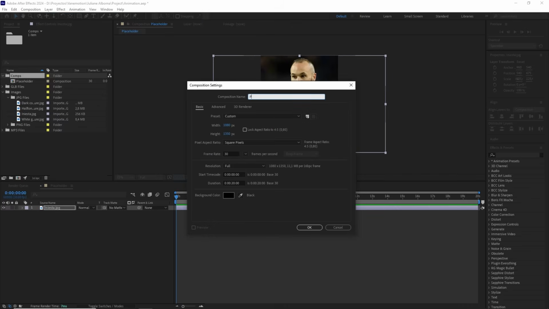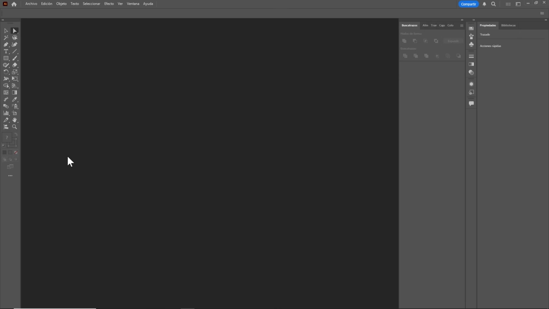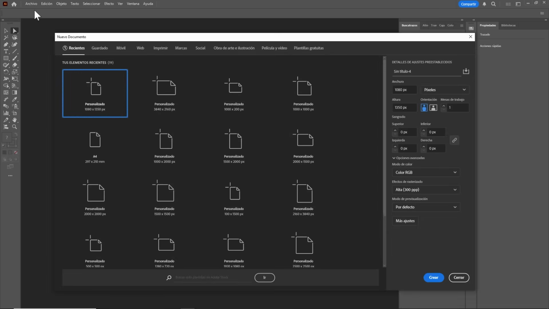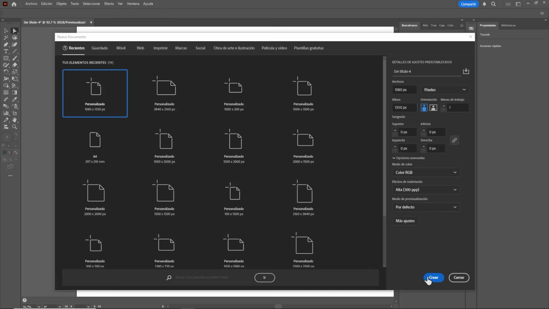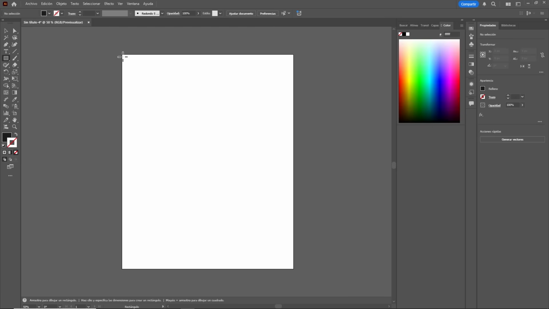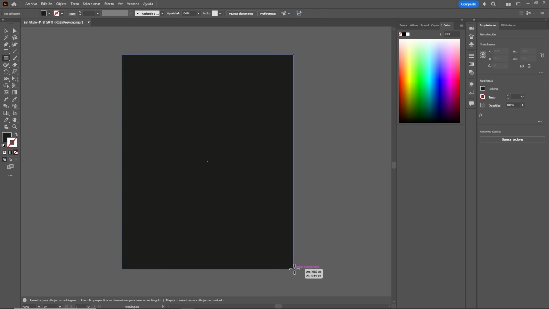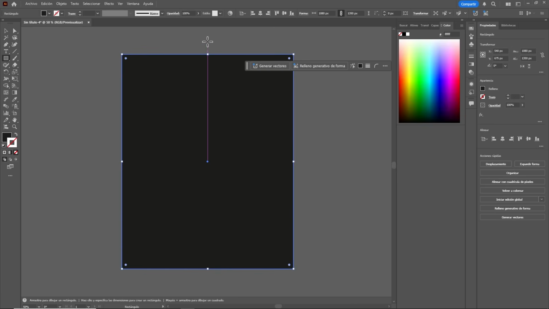This other composition will be called Placeholder Comp, and everything will stay as is. Here, we add the placeholder and go to Illustrator. We'll create a 1080 by 1350 file with these settings. Now, with the rectangle tool, we'll create a shape like this. We'll activate the fill and deactivate the stroke. To do this accurately, we need to have Smart Guides enabled. If this pink line doesn't appear, you need to go to View and activate Smart Guides.